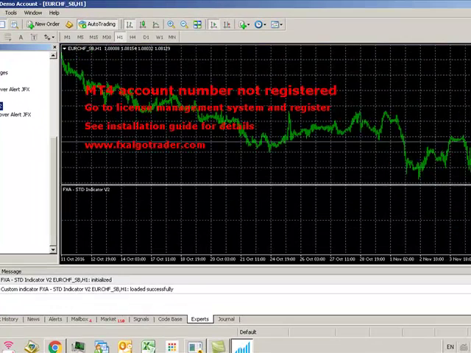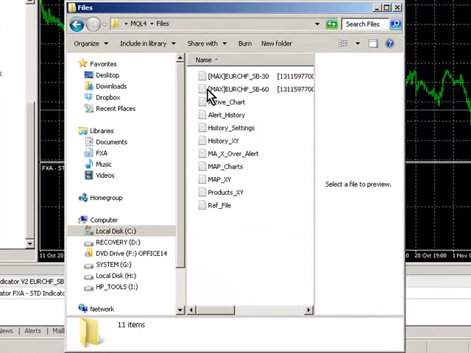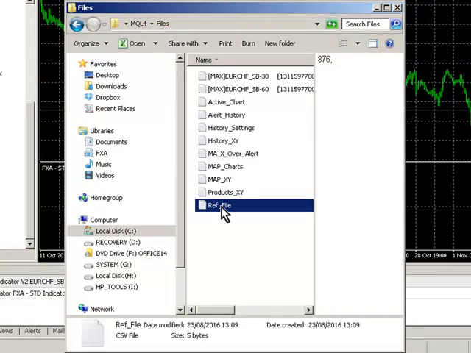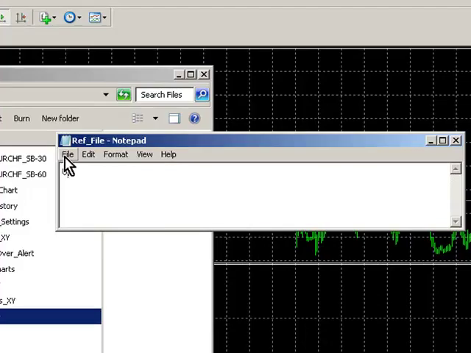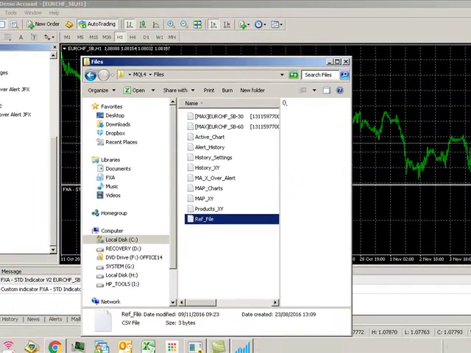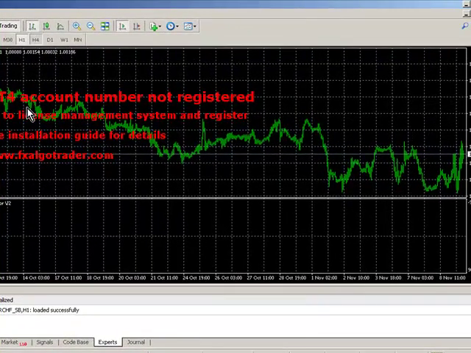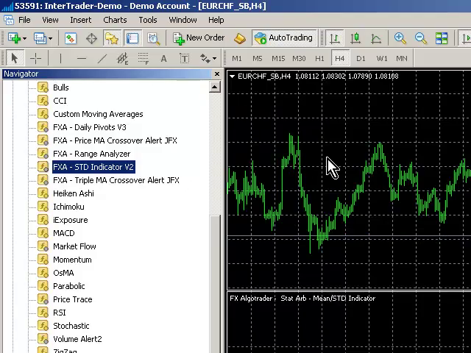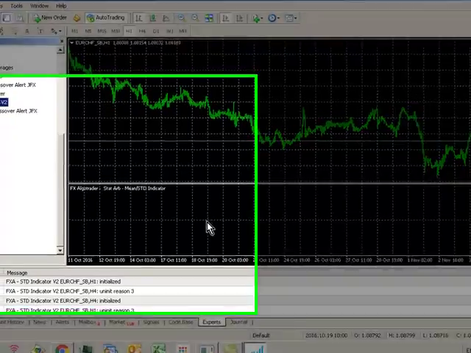What I'm going to do now is open my MT4 data folder, go to MQL4, go to files, and I'm looking for a ref file. I want this ref file to contain my unique reference number, which in my case is 0. Save that. Change the time frame. And now we've got our indicator coming up down here.